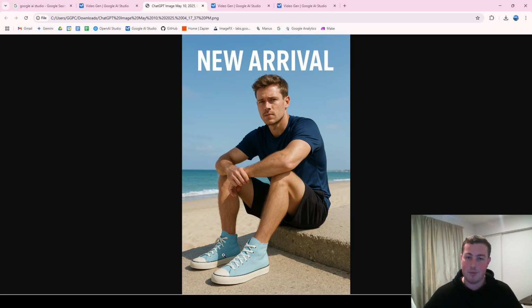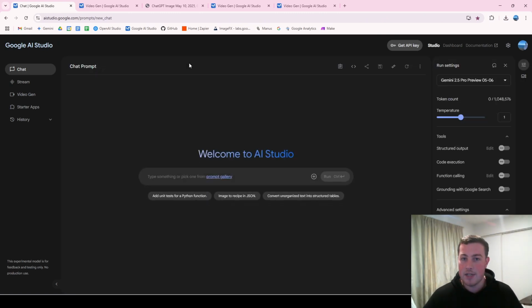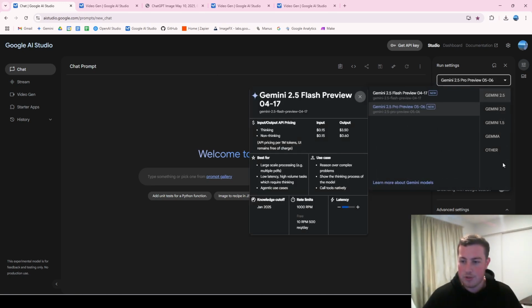But say you've got a picture of a product or some video that you'd like to create, you can start off from here. First, what we'll do is come over to Google AI Studio. It'll be the very first link that comes up when you search it. All that's required to get into here is a Google account, which most people will have. Once you're inside, you can chat with the latest Gemini models, even some of the older ones in here, but what we're really interested in today is the video generation.